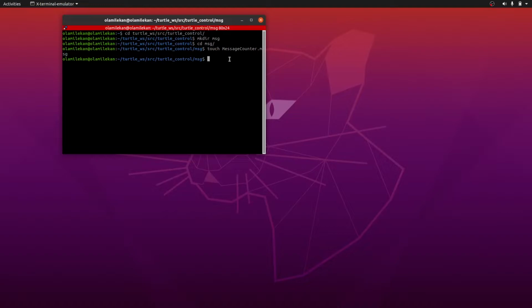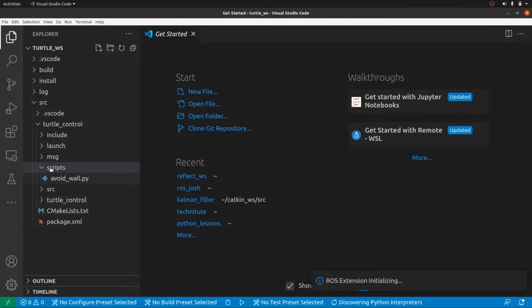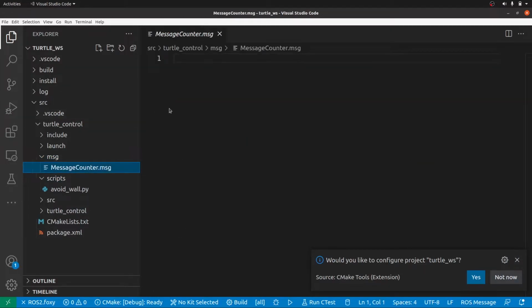Now that we have created our message file, the next thing is to put stuff inside the message file. So we need to put in the real messages in our message file. Let's do that with VS Code. So I'm just going to go back to the workspace and then open VS Code. Okay, so this is VS Code, and our message file can be seen under the MSG, and then here. Okay, so that's our message file.